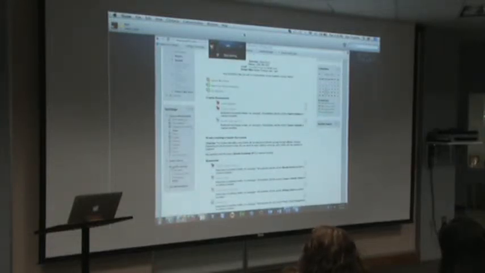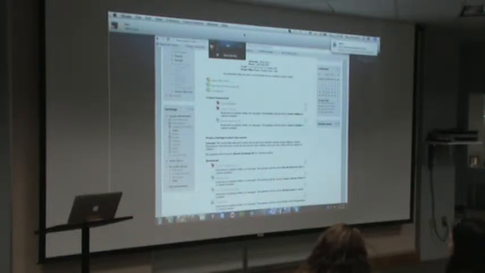You can change some of your profile settings, depending on the administrator of your Moodle. Site administration, courses, and edit courses. This is where you would add your courses.